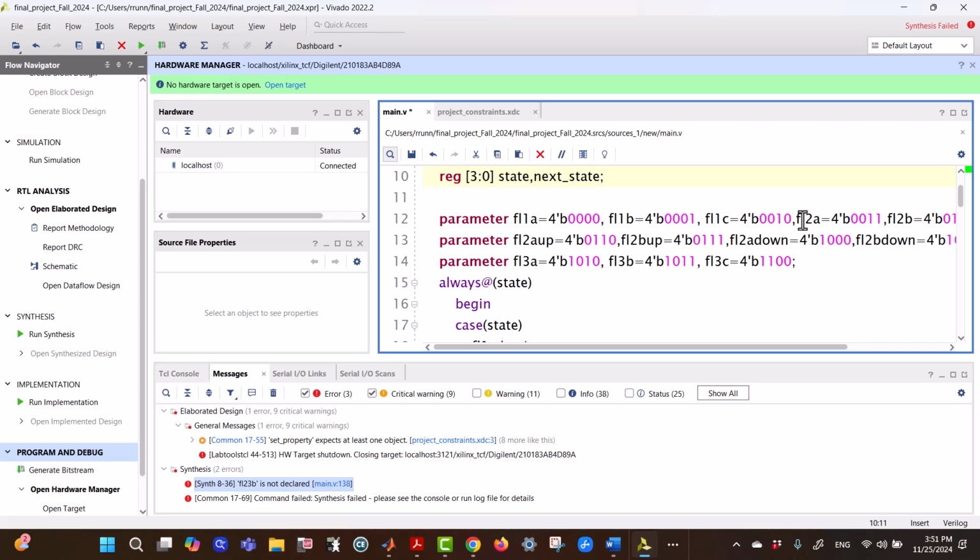So any questions on the setup here before I get going with the actual implementation of the code? Everybody good?